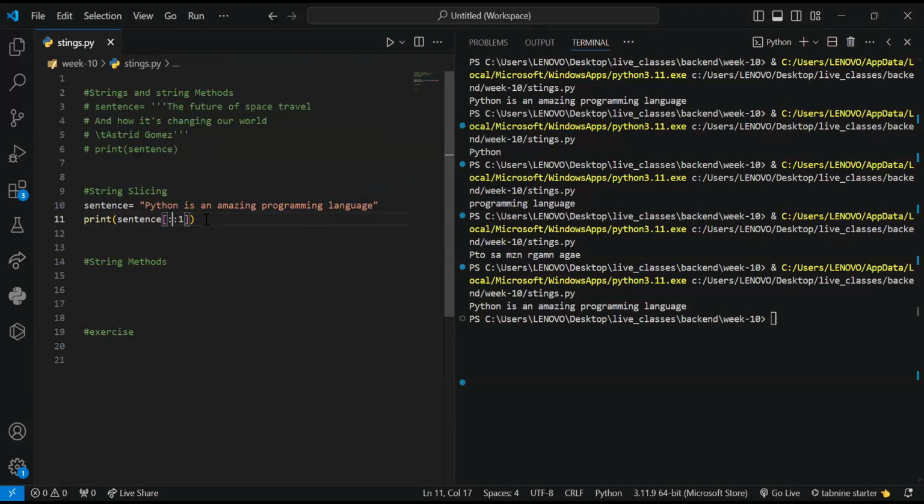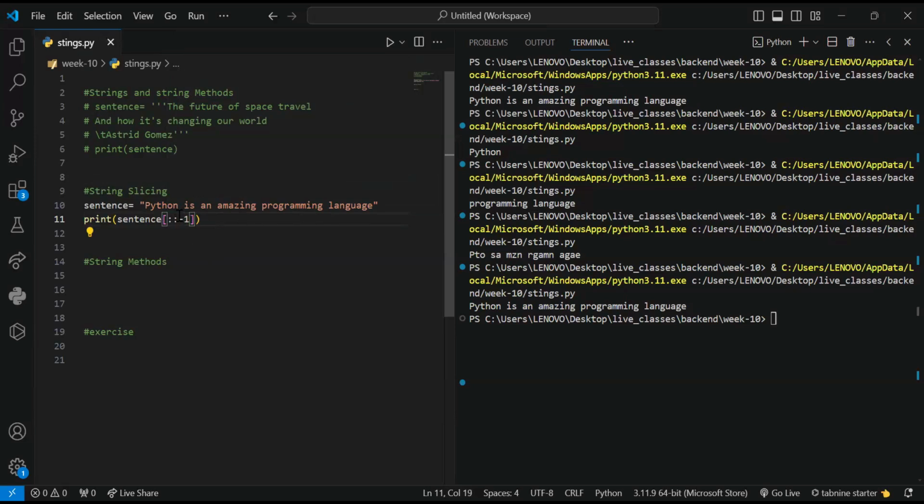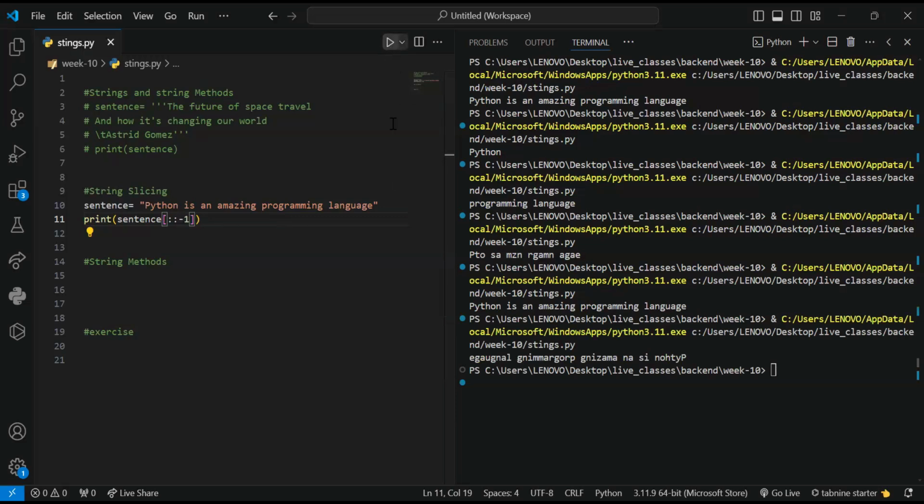But here, if we use a -1, that's in the third parameter. If we specify -1, it's going to reverse the string. So I'm going to run this now. We see that the whole string is reversed. This is the whole string, because we didn't specify any start or stop. So it's a bit complicated from here.